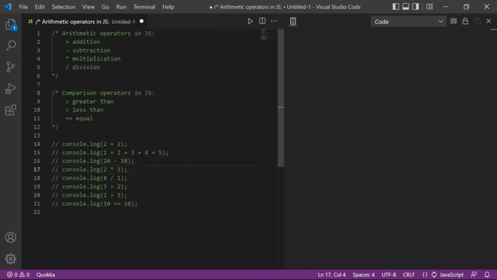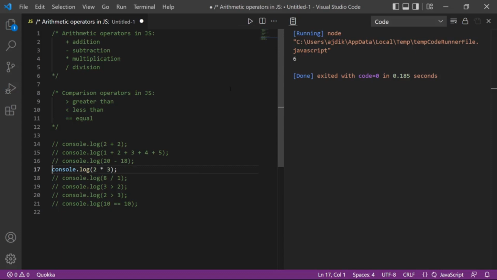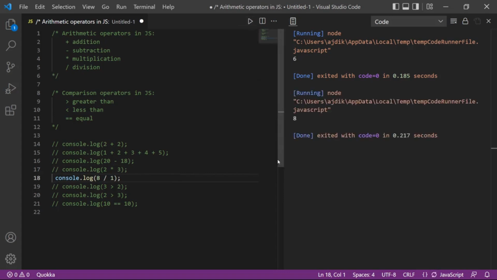Next is multiplication, which is represented by the asterisk symbol. Here I will console.log the values of 2 times 3 to get the value of 6. On line 18, I use the / symbol for the division of 8 by 1. And notice when I run this, a value of 8 is outputted. Success! And that's it for performing simple arithmetic in JavaScript.